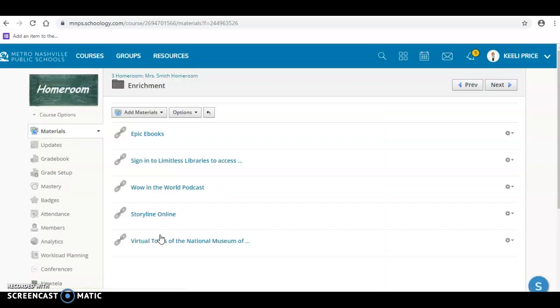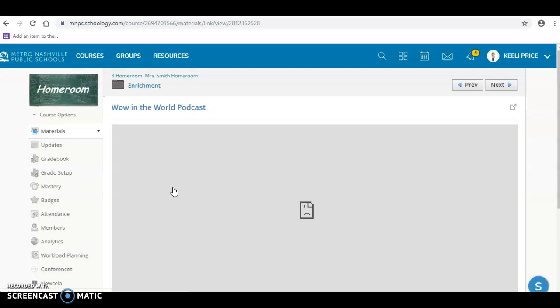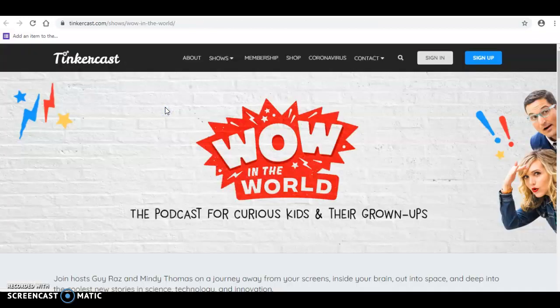When you go into the folder, you will see some links to some different websites that you can use when you're finished with your schoolwork for the day. So when you click the link in the folder, it kind of looks like something's wrong or something's broken, but it's actually not. All you have to do is click the blue words at the top, and then it will take you where you want to go.